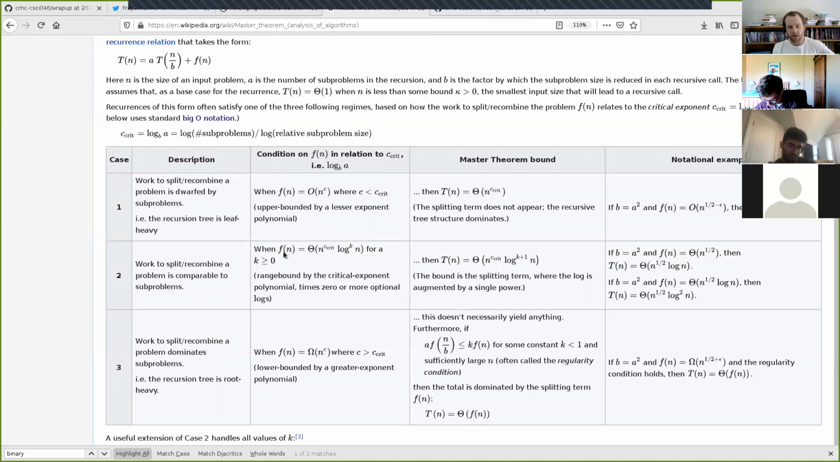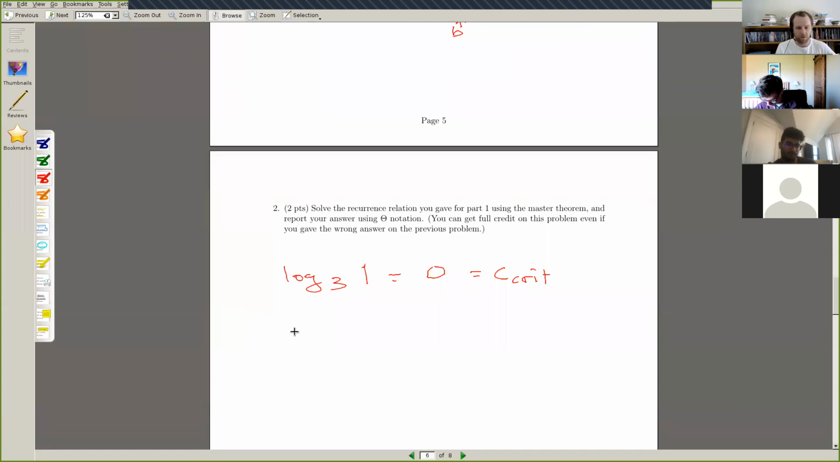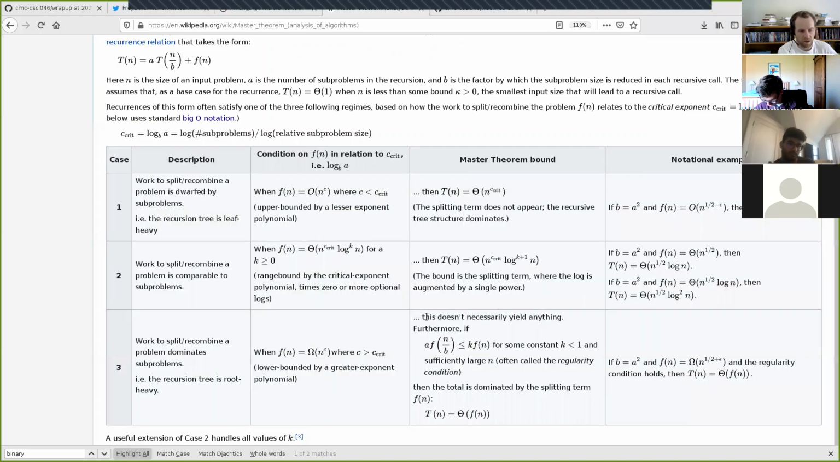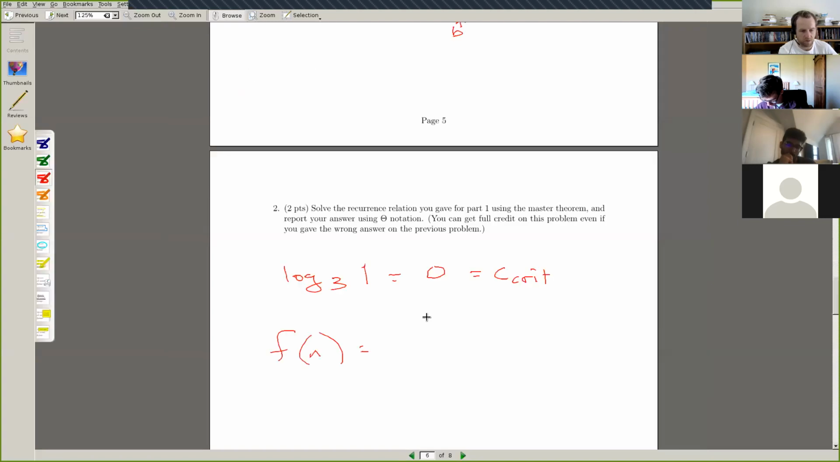Here, so now we have to check f of n equals this complicated expression. I'll write it down here. f of n equals n to the c crit, log to the k of n. Did I get that right? Log to the k of n, yes. And so the secret value here is 0. So this whole expression, this whole factor right here goes to 1. And we only have this factor over here to consider.